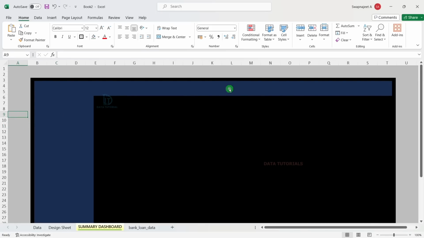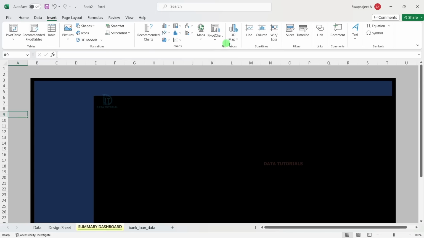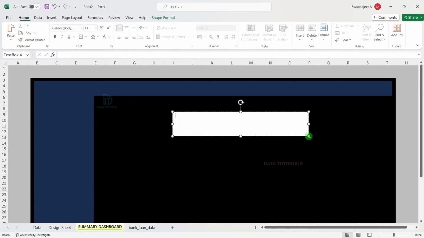Now what I will do, I will just add the title of our dashboard. So just go in insert, and here go in text and just add the text box and just draw here a text box. Okay, and I will name our report as bank loan report. All right, and I will add a pipe after it over here, and this is nothing but summary.